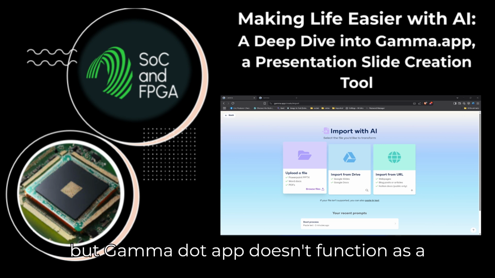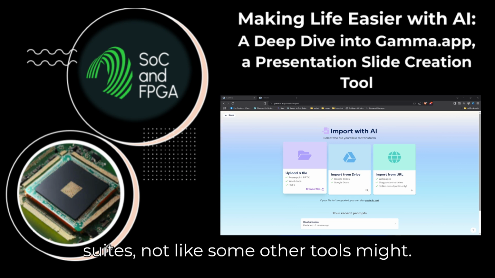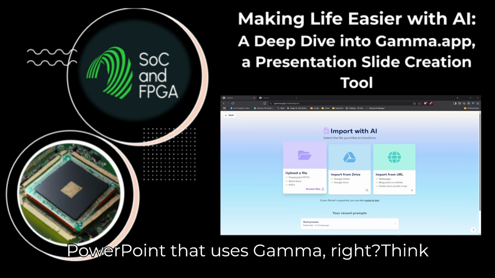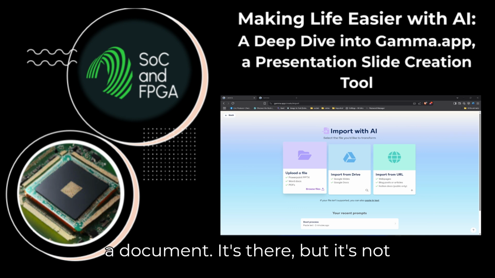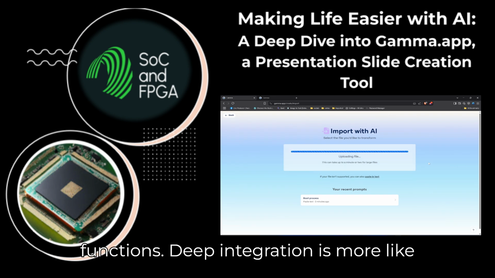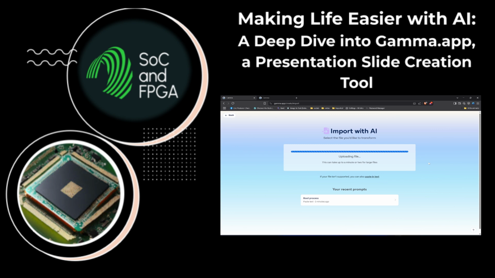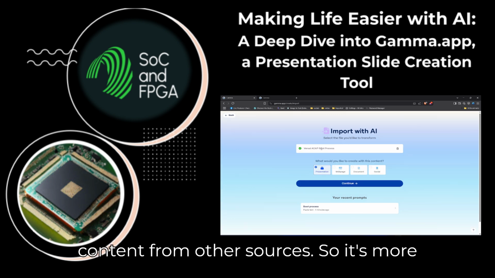But Gamma.app doesn't function as a deeply integrated add-in within those suites, not like some other tools might. So it's not like a button inside PowerPoint that uses Gamma. Right. Think of embedding like placing a picture into a document. It's there, but it's not deeply connected to the document's core functions. Yeah. Deep integration is more like using the spell checker within the editor. It's seamless. Gamma is more of a standalone platform where you bring in content from other sources.